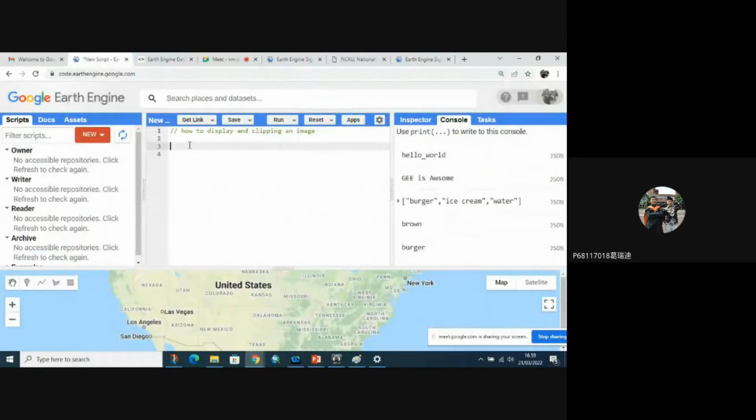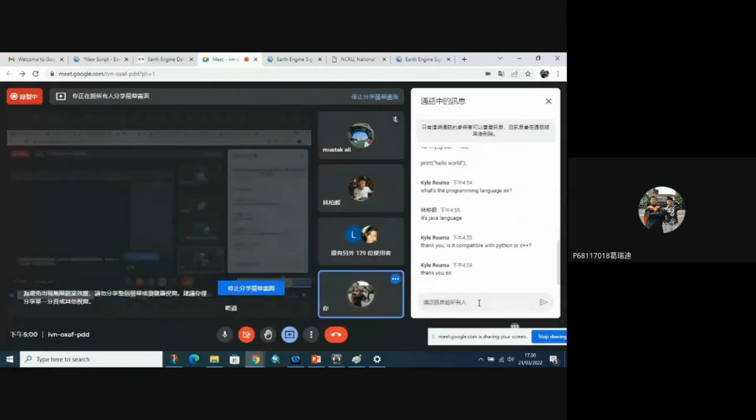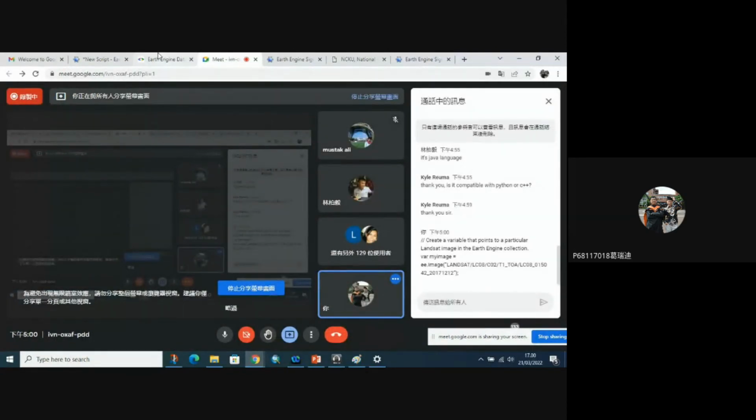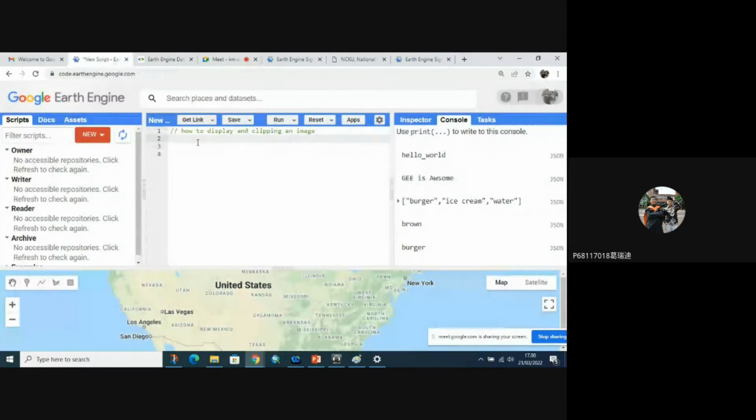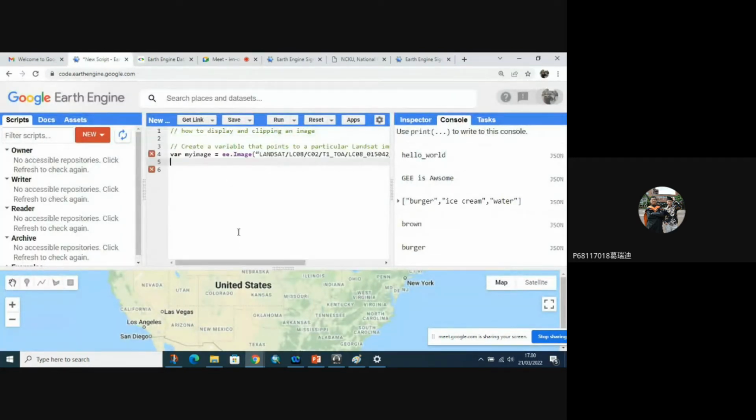If the code has an error message, please retype the quotation mark until the line becomes red, because it is the image ID. This is the string object here. So if you run the code, there is no error message here.